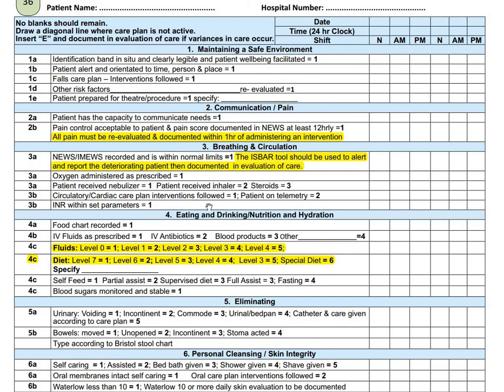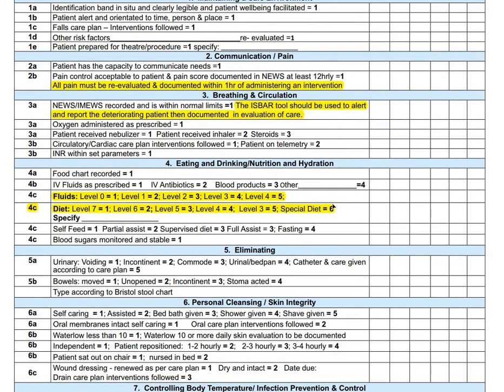Circulatory cardiac care plan interventions equals 1. So again, if you're putting a 1 in the box, you're saying that the circulatory cardiac care plan has been activated, and those interventions that have been activated, you're carrying them out. If your patient is on telemetry, you can put a 2 in the box. INR within set parameters. So if you are monitoring your patient's INR, you can put a 1 in the box. If it's not relevant for your patient, put a diagonal line.